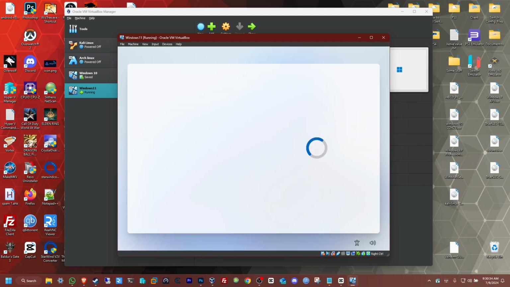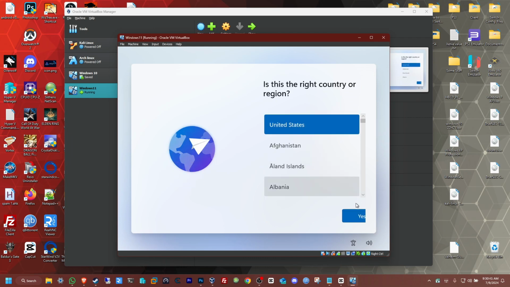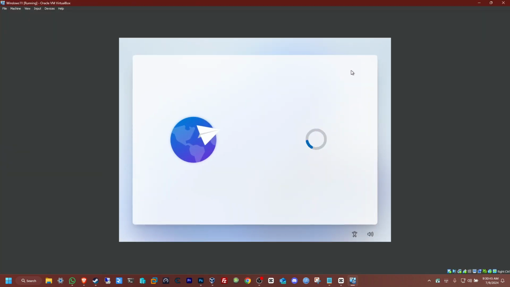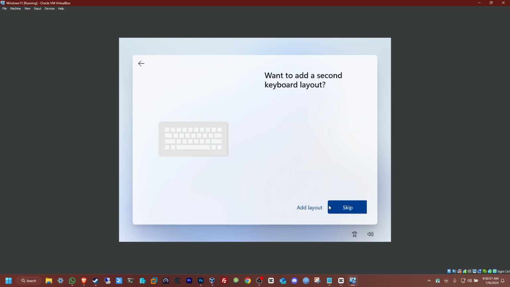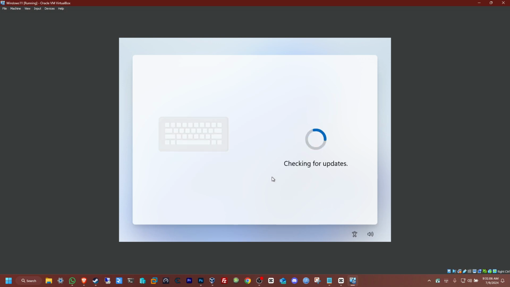Okay, guys, and there we have it, Windows. Let's leave that loading a little bit. Here we go. Country, yes. United States. Just want this to finish up so I can start using Windows 11. Yes. I'll skip that. We shouldn't get the pop-ups for Microsoft account or anything like that. We should already just log in automatically.